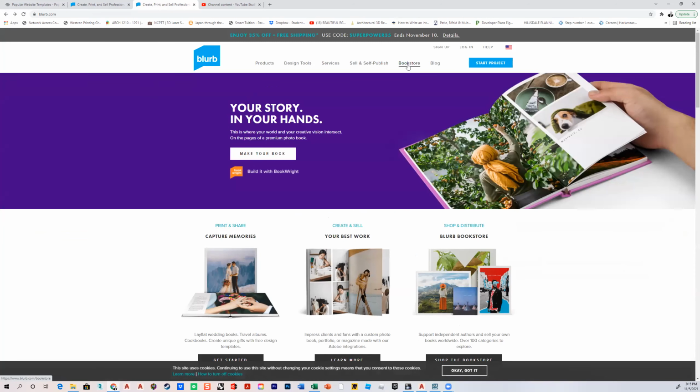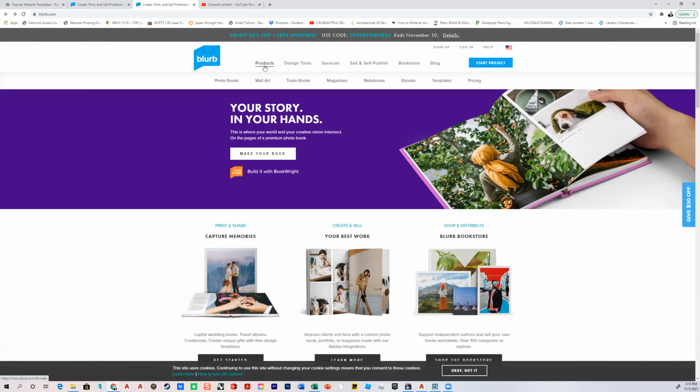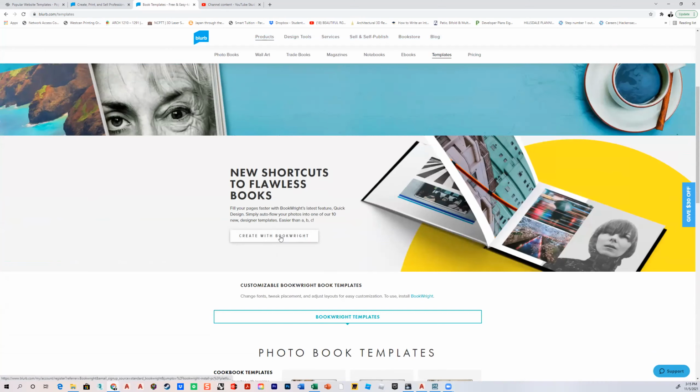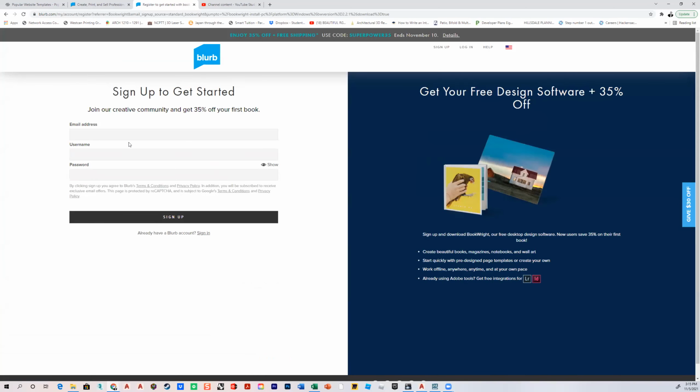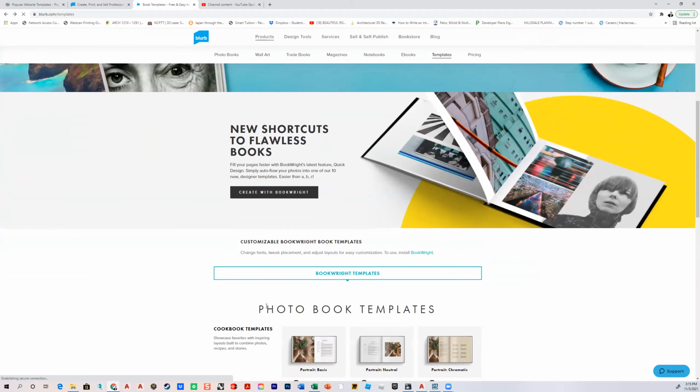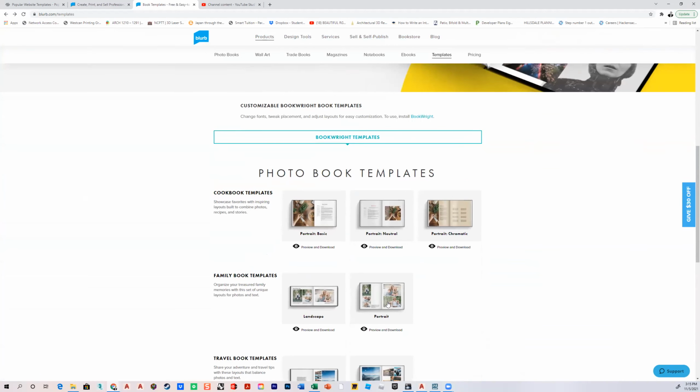Here, under services and products, we have photo books, but we also have templates right here. This is what's good: you can create a book with Bookwright, right? You have to sign up for this, but it's a free account, right? And then they'll provide you all the different templates. So you can just open the template, and all you do is insert your photographs and insert your text, right? And you can start to make a book that is already looking professional, right?